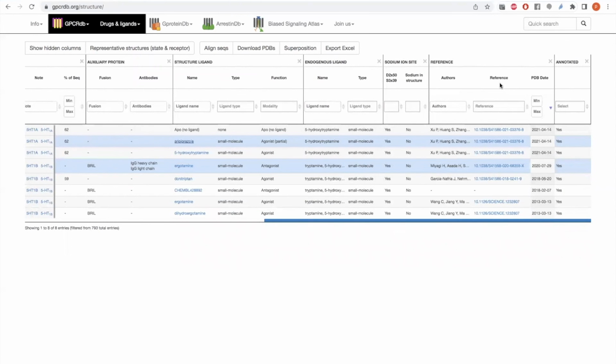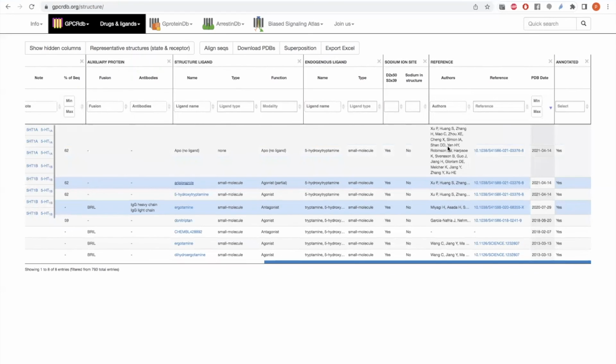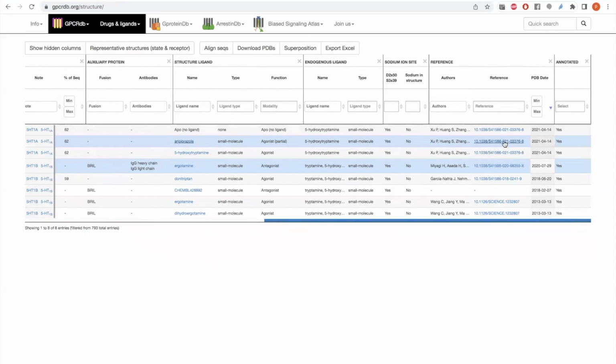Then the reference section, where you can hover over the author's name to expand the full author list, and also a link to the actual paper, when the structure was published, and the annotated column just resembles whether this structure was manually annotated when it was put into our database.